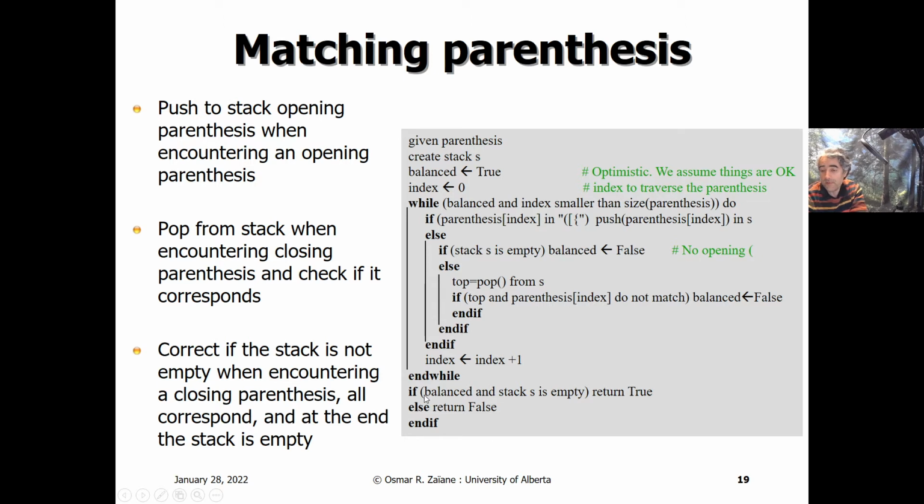Otherwise, I will leave and I check if it is balanced. Well, everything is balanced that I've seen, but what do I have in my stack? If the stack S is empty, that's fine. Everything is fine. I finished and it's balanced, so I return true. Otherwise, there's a problem. Either it's not balanced or the stack still has something. What does it mean that the stack still has something? Well, I pushed it in the stack when I had an opening parentheses. I had an opening parentheses that I never popped. Therefore, I opened a parentheses that I never closed. So I have to return false.